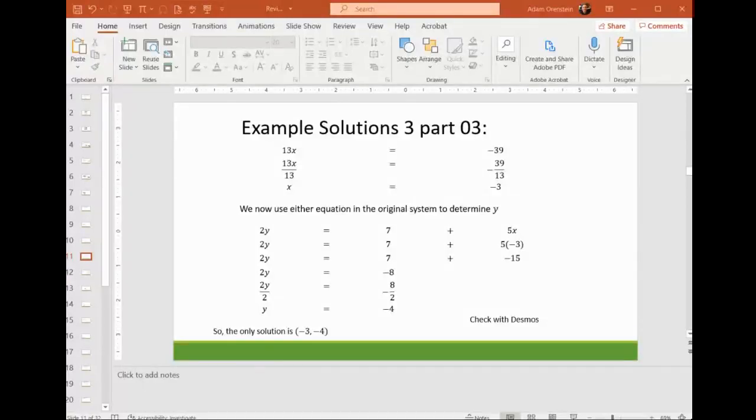All right. So we did this one. This was one example, and you could check this using Desmos. That's really good about this. You can check it using Desmos.